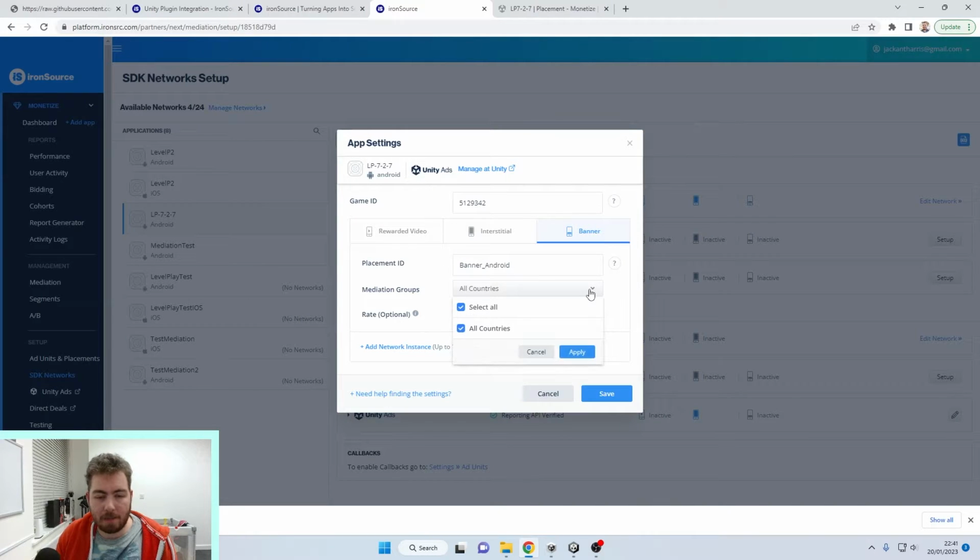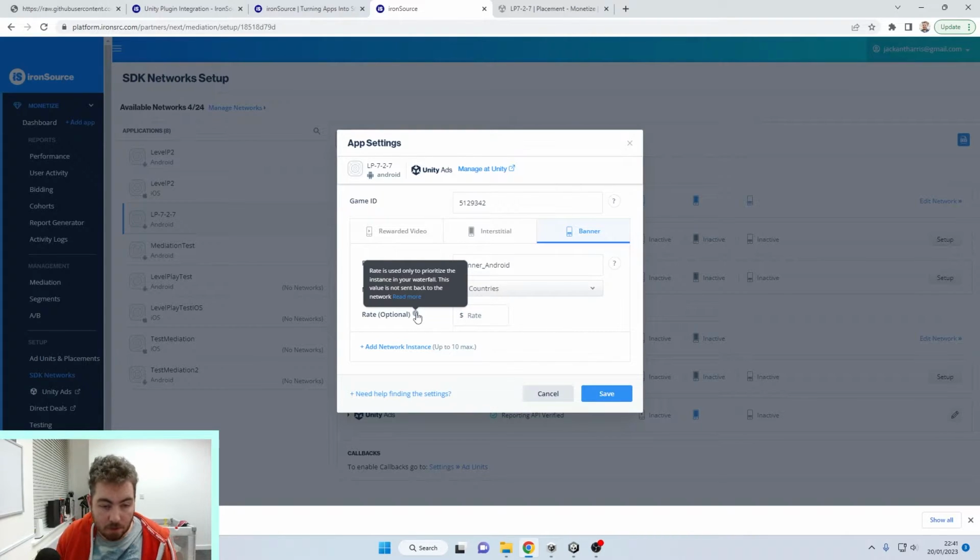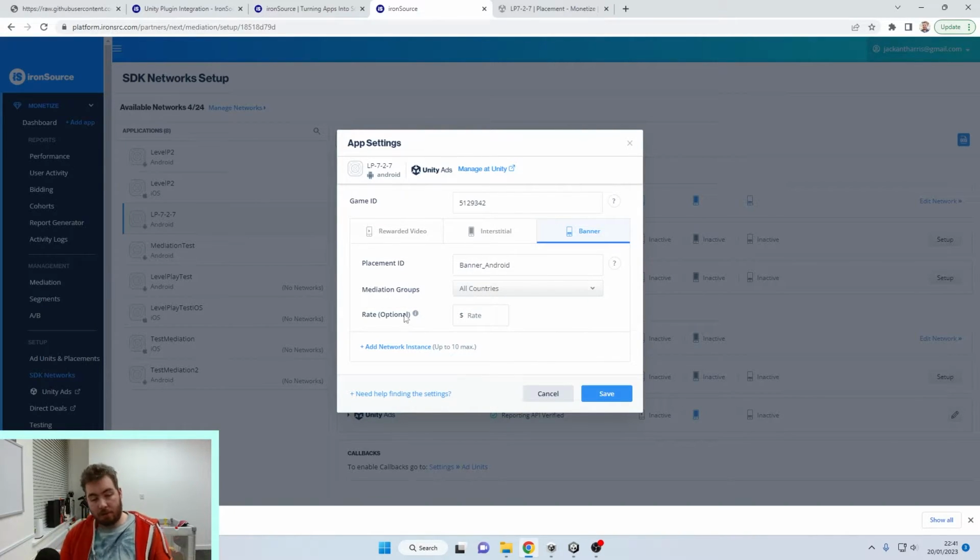Now you can add in your mediation groups. So if you've got different groups you want to target particular countries, then you can obviously adapt that in just here. That is under mediation just here, the mediation manager. So this rate at the bottom here is used only to prioritize the instance of new waterfall. However, it is completely optional. But if it's anything like the Unity ads with mediation, it's just setting the floor price of the advert.